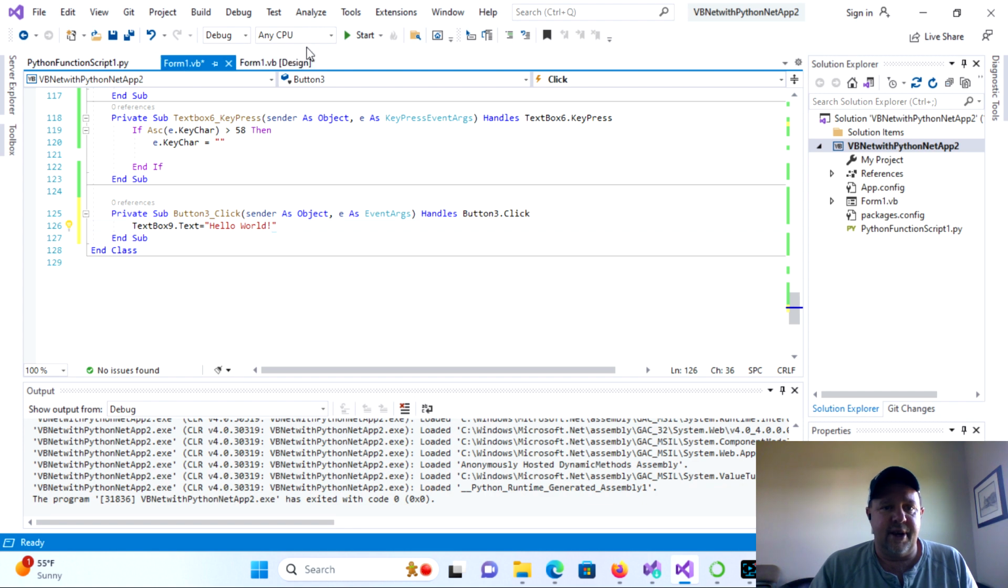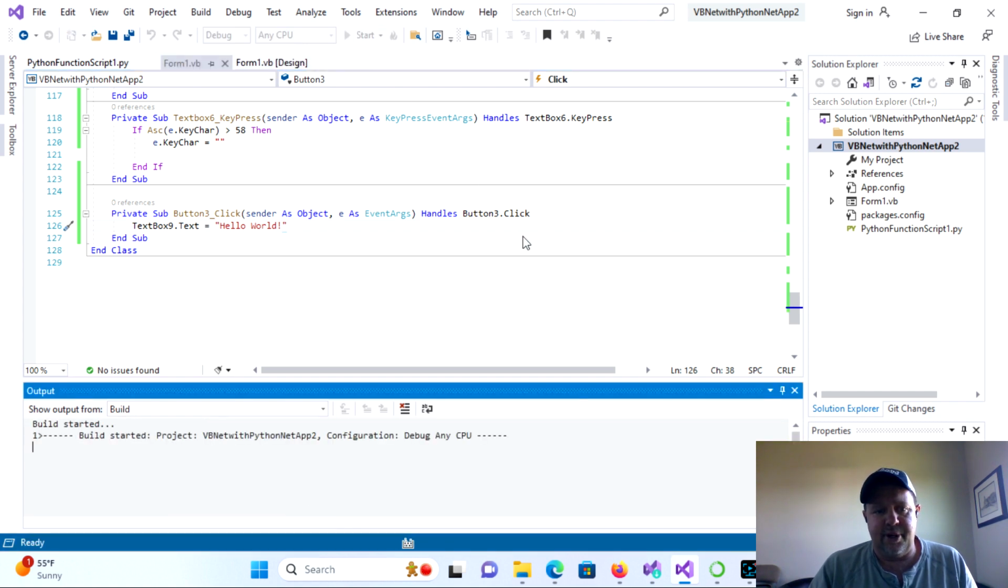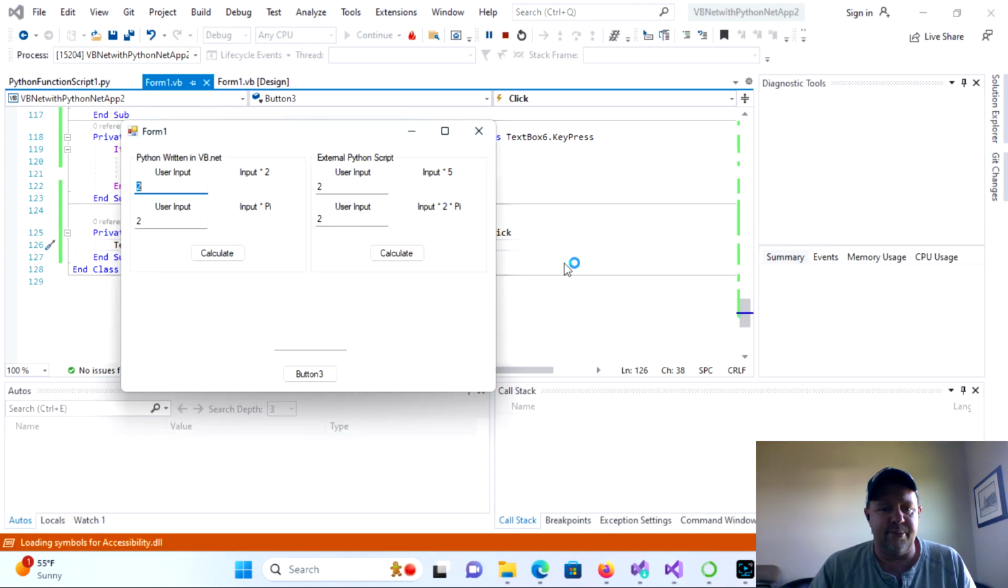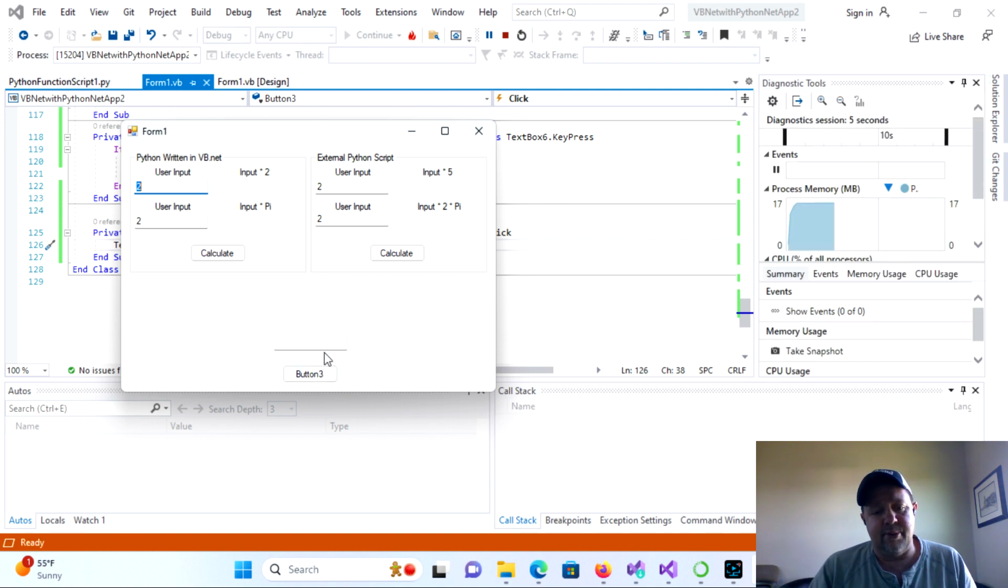Okay, so now let's start the program, and we should see the new text box as well as the new button. Give it just a second to fire up. It's building the solution right now, so it's basically building a shadow solution. Okay, so now when we click button 3, it should come up and say hello world there. And there it is. So it's that simple.